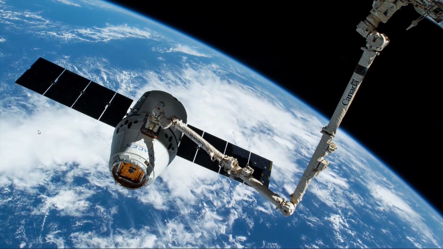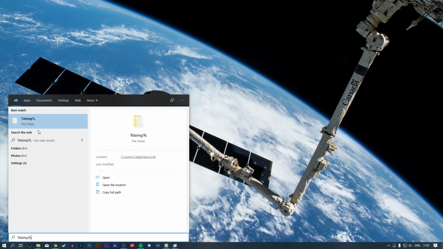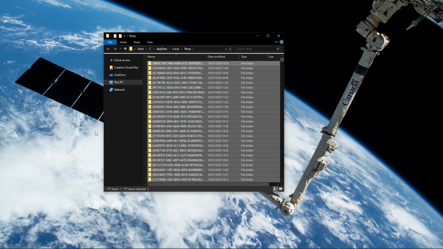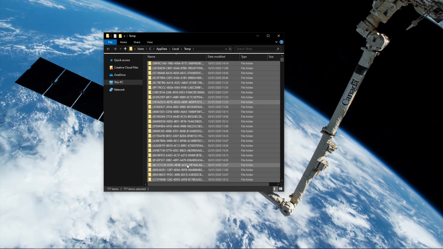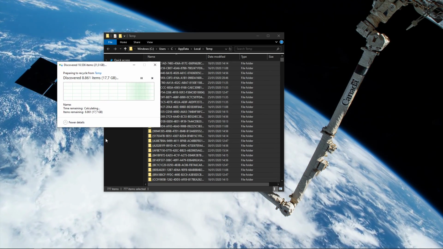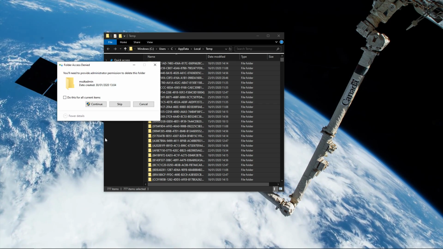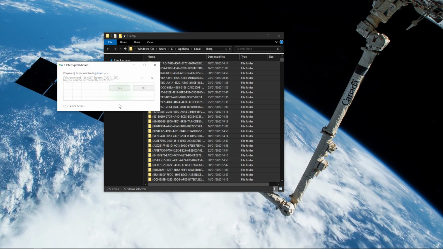Lastly, search for %temp% and hit enter. This folder contains all of your temporary files, which are saved by your programs and should be deleted. Simply delete everything in this folder. Some files might remain, so just leave them there.